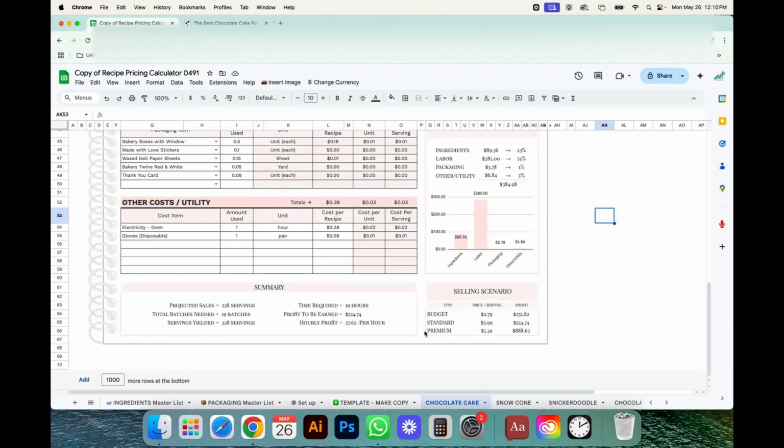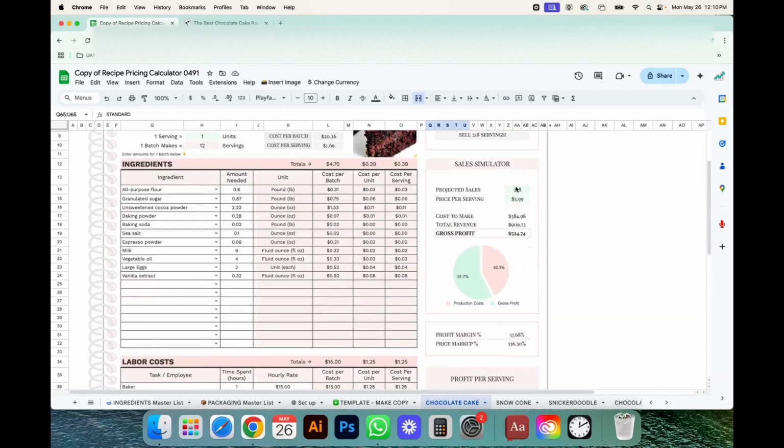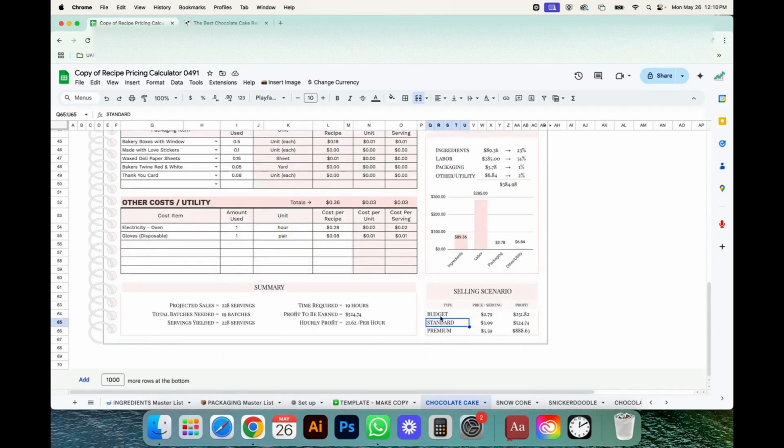So this is the budget, this is the standard, this is the premium. The standard is the pricing that you set up. So you are selling these at $3.99 per serving. If you have to run a sale or give a discount and you have to lower your price to $2.79, for example, then you're gonna make this profit.